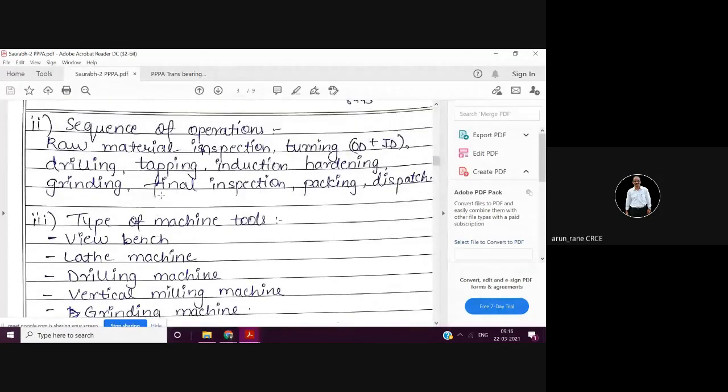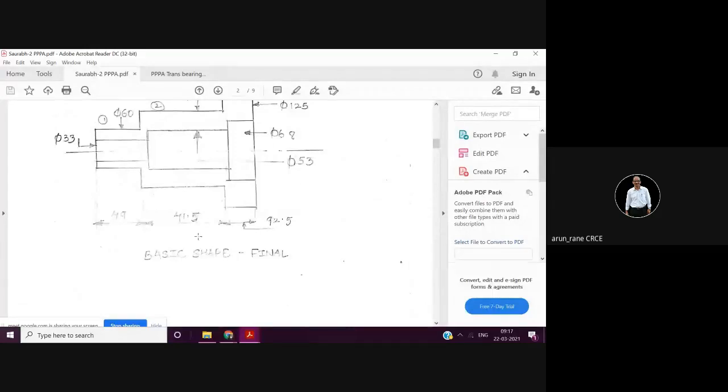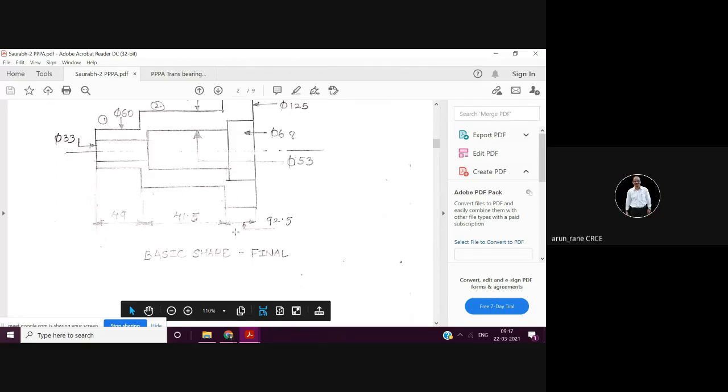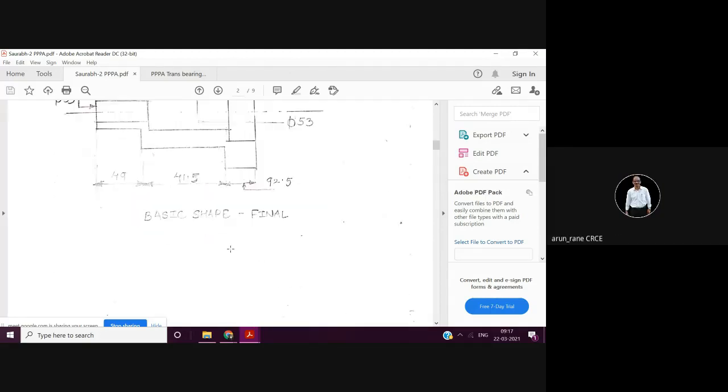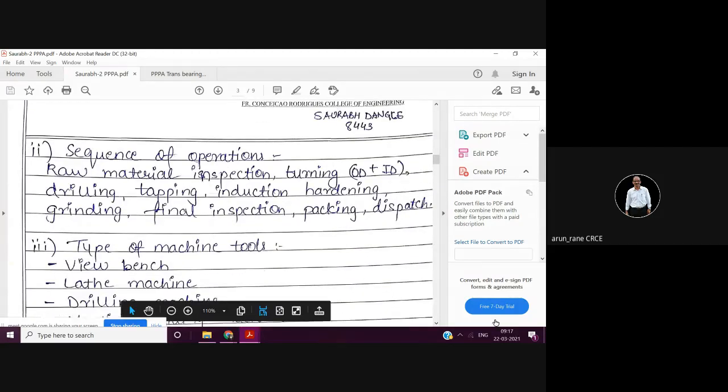Here, I have not uploaded the finish drawing, it is not shown. There are drilled holes and there are tapped holes also, drilling and tapping. That finished component drawing is not shown. Okay sir. I will upload that finished component drawing.